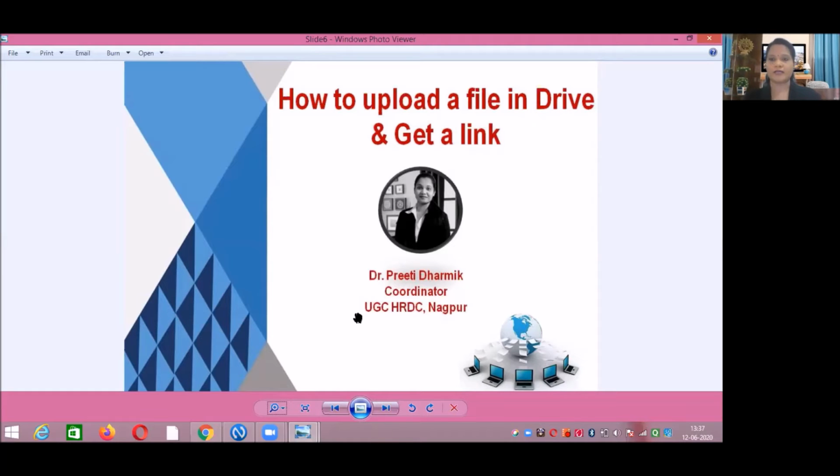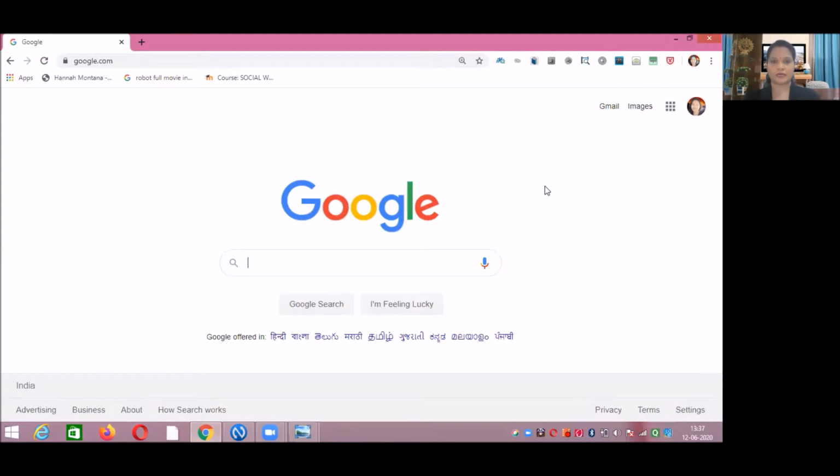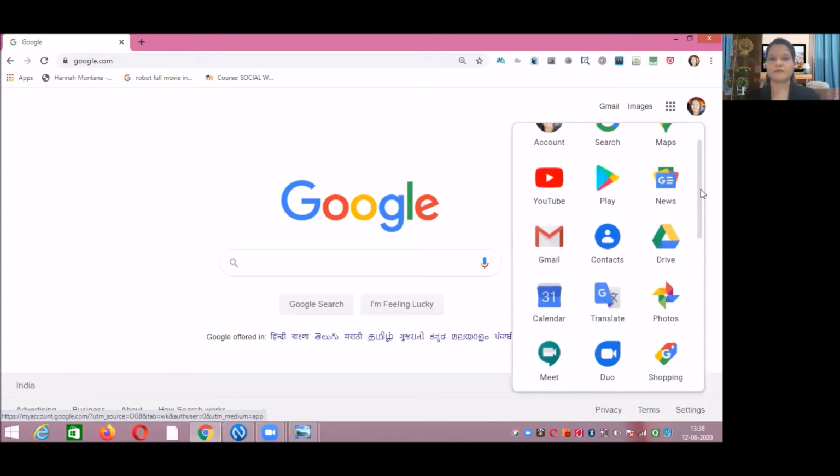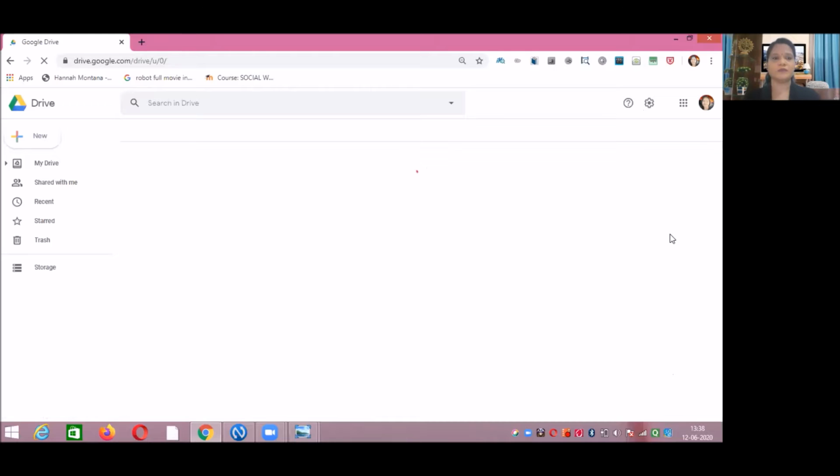To upload a file in G Drive, you should first log in to your Gmail account. If you have logged in to your Gmail account, for example, this is my Gmail account where I have logged in. After that, you have to click on these 9 dots, that is nothing but Google Applications. After clicking on Google Applications, you have to click on the Drive button. Now, this is the Drive of your Gmail account.